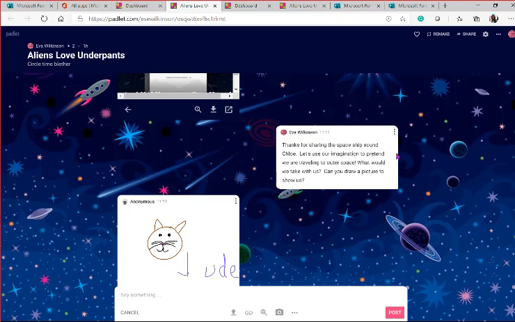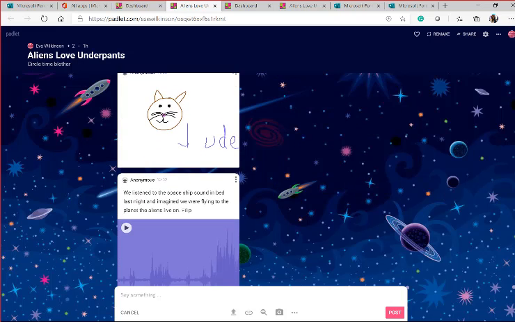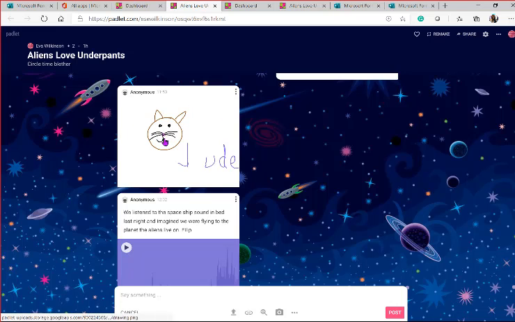Let's use our imagination and pretend that we're travelling to outer space too. What can we take with us? Can you draw a picture? So this time it's a more specific instruction, and asking if they can draw a picture to show us. Okay, and then here we've got Jude who's drawn a picture of his cat.